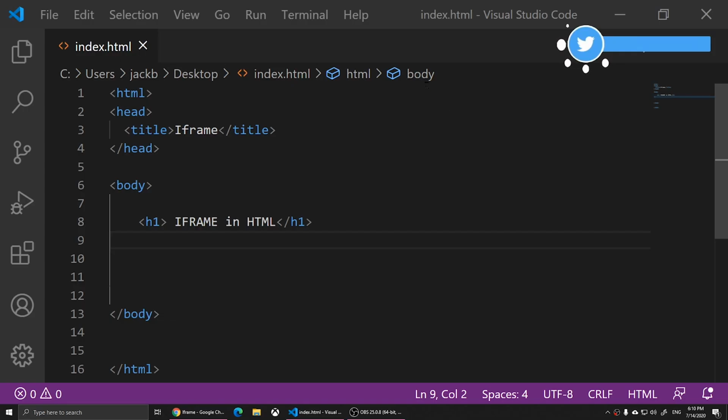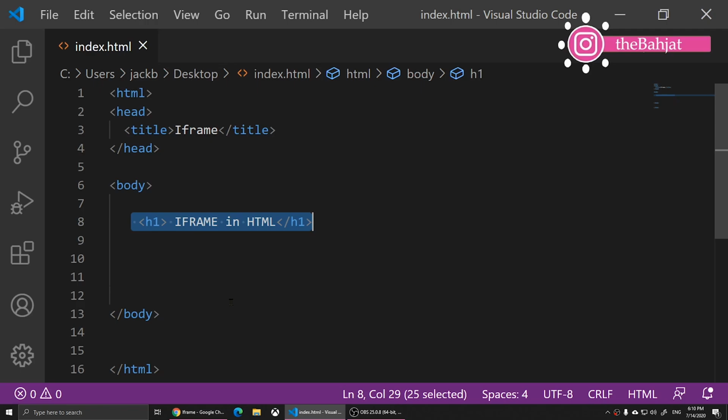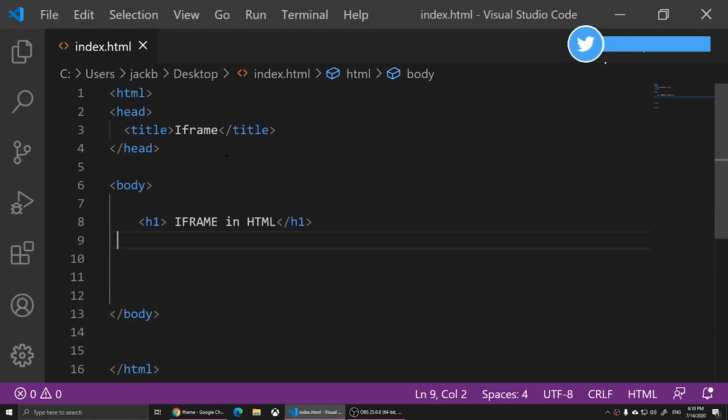So right now I'm going to show you how to use iFrame in HTML. Well, right now as you notice, I have my body tag. Inside of the body tag, I have header one called iFrame in HTML. And if I view it, it's just this header. And underneath it, I want a frame to appear.